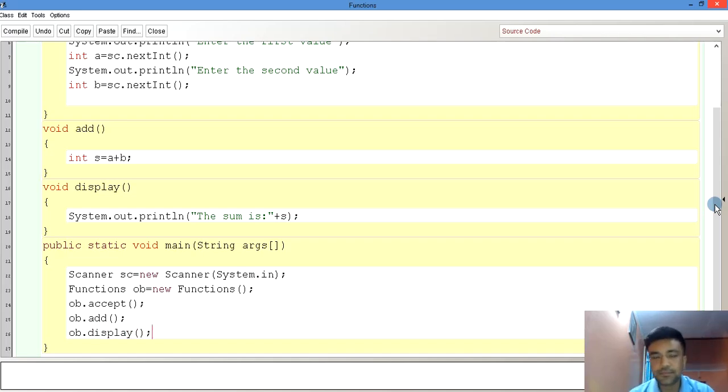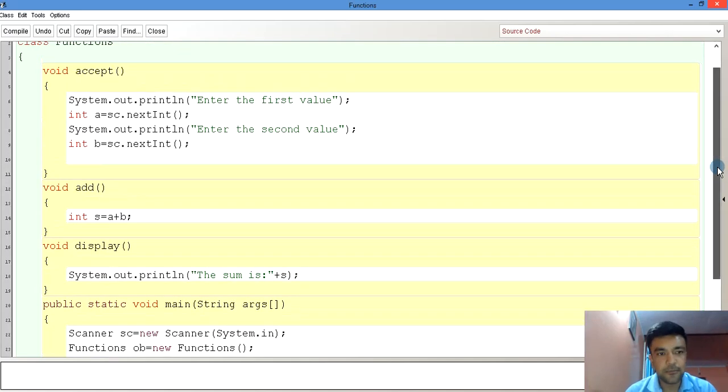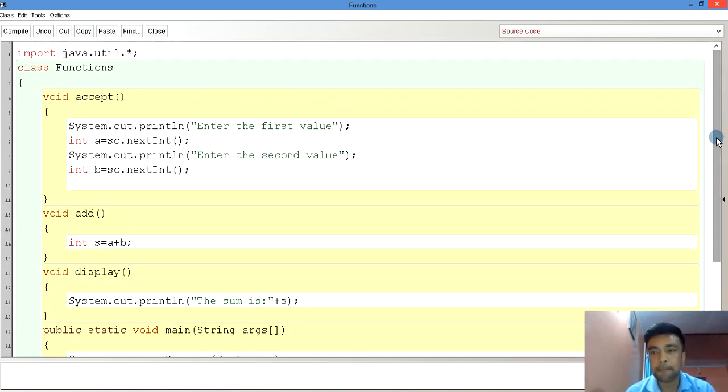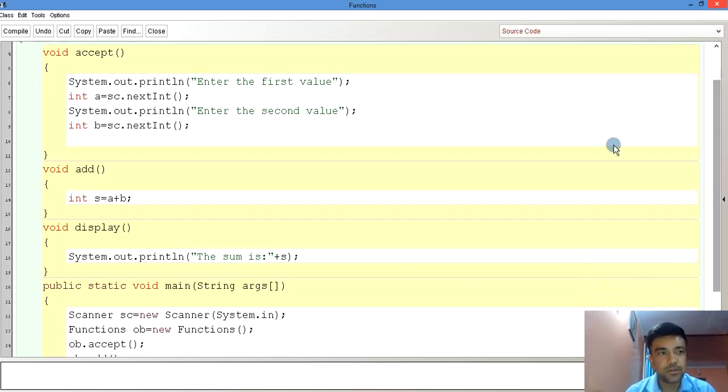Now let us see whether this program works or not. I think there might be some errors, because I want you to understand the types of errors that are generated in this program. So let us compile the program.